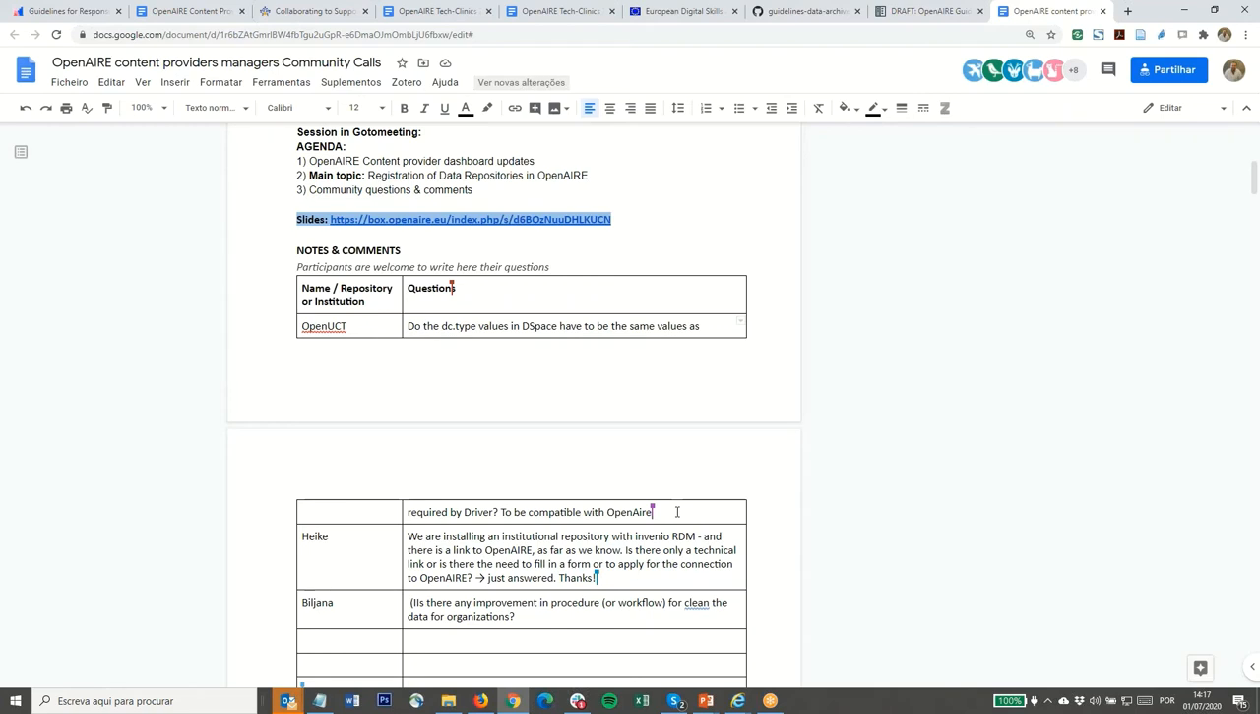Maybe in this question there is another explanation, if I understood well. You can use the types that you want to use in your repository. You can align with something internal, or you can align with the driver or the COAR resource types. But what OpenAIRE asks is that you map your types to those that we have in our guidelines. Whatever you use, what we want from you is that you expose the types aligned with our types. So you can use different types in your repository for internal reasons, to comply with internal procedures.